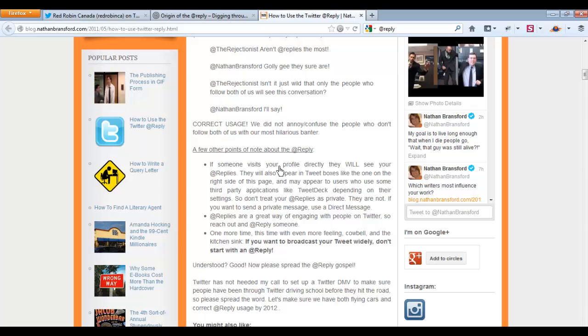If someone goes to your profile directly, they will see your @replies on your profile page and also in some third-party applications. So it's not necessarily private. Even if you use it like this, people will still be able to see them on your profile. So use a direct message if it's something that you never want public. Very important. Okay, and it's a great way of engaging people. And if you want to broadcast your tweet widely, don't start with the @reply. Pretty cool, right?